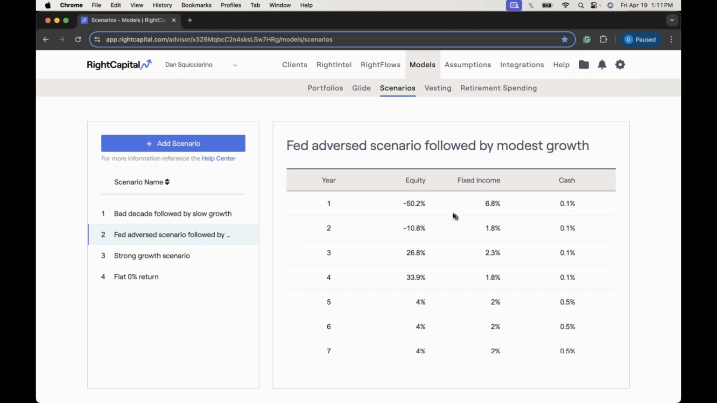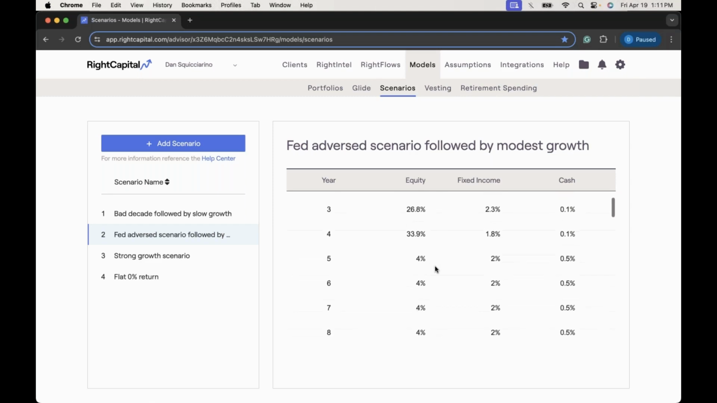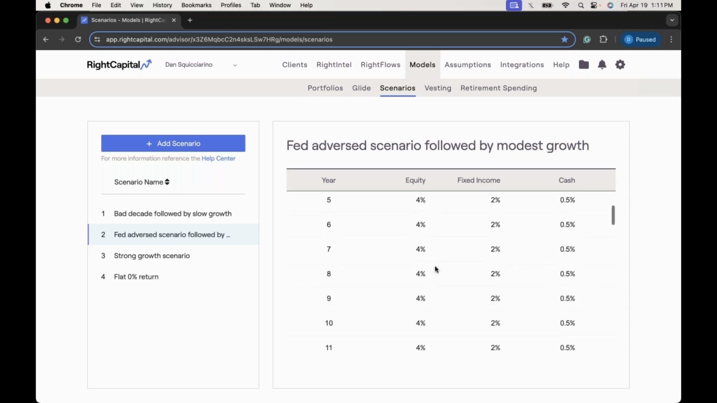So we have this immediate, very large dip in equity for year 1, and then a further decline in year 2, followed by a recovery in years 3 and 4 here. And then once again, we level off for the remainder of our scenario here, this time with a modest growth projection. So we've got 4% for equities, 2% for fixed income, and 0.5% for cash.